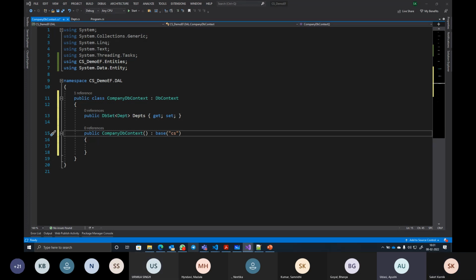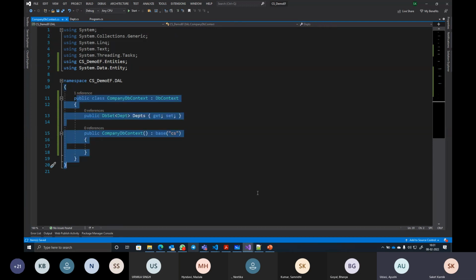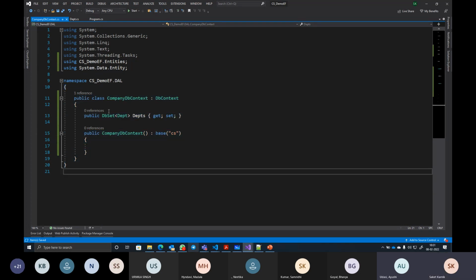Yes, sir. Save all. This is all you have to do in DAL. See how simple it is. It is just a simple class we have created. Nothing special into it, except DB set and DB context. Is there anything new that we did? Standard C# features only we are using. Yes or no? Yes, sir. Useful, right?